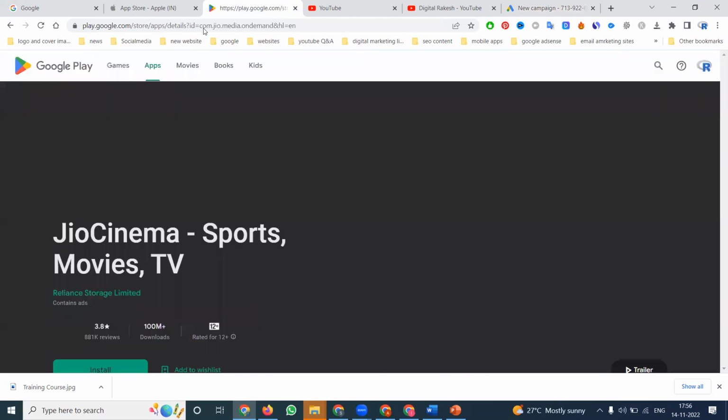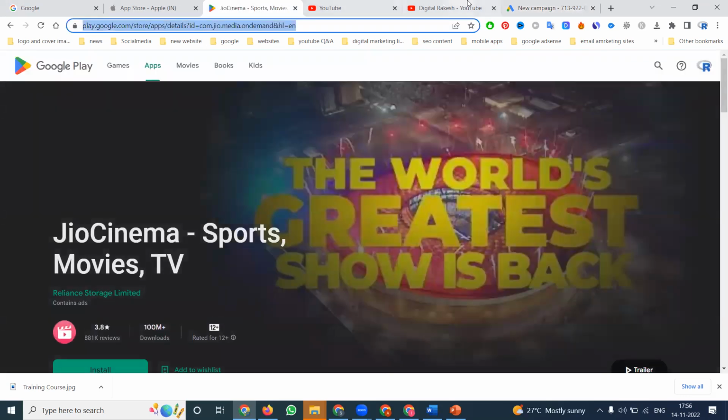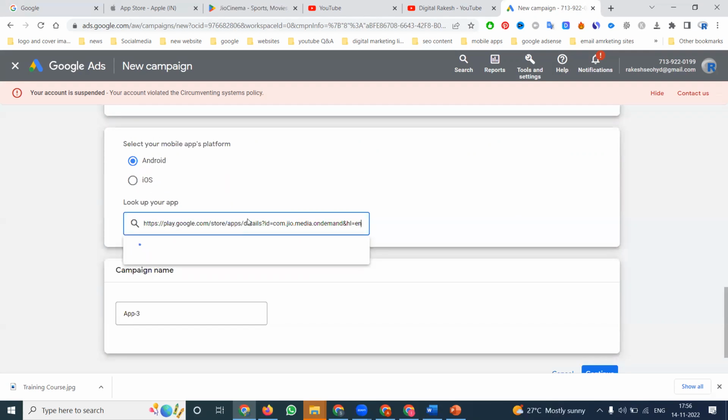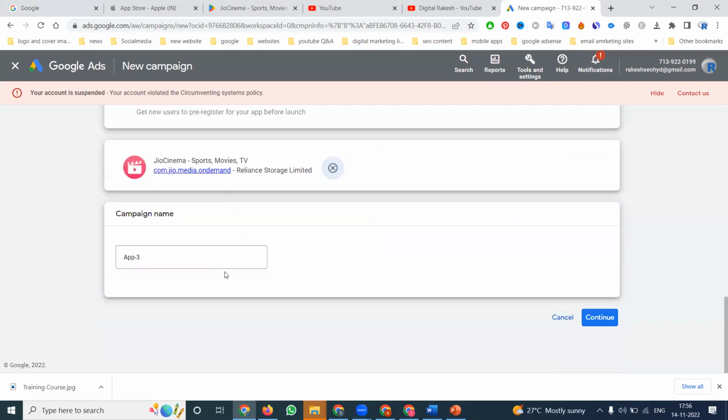Select Android. There are a number of options here. I'm selecting Geo Cinemas, since I'm advertising Geo Cinemas. Select it. The campaign name is Geo Cinemas app. I'm looking at app installs. It's newly launched.